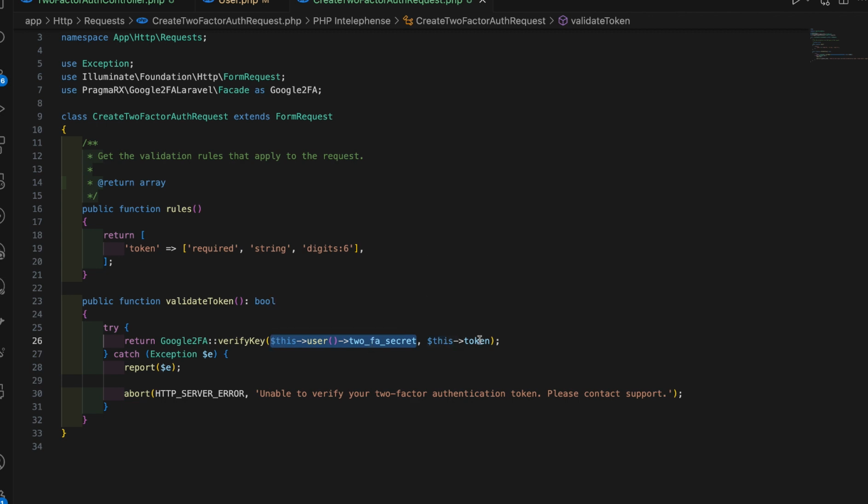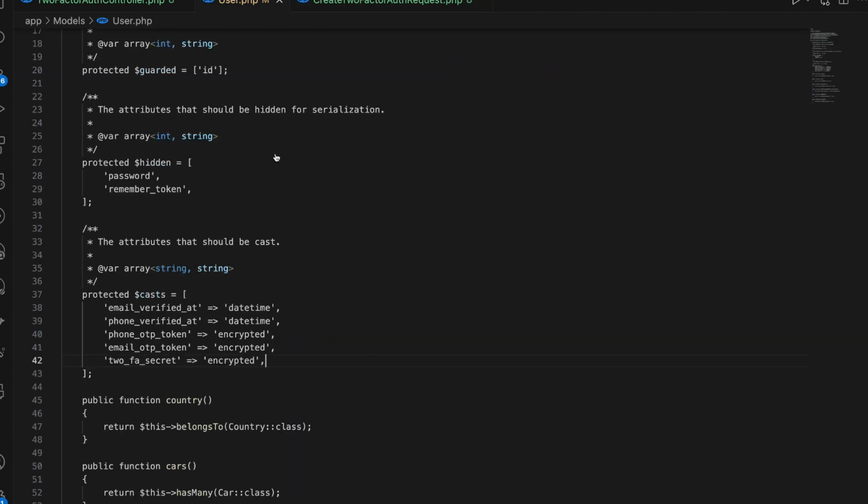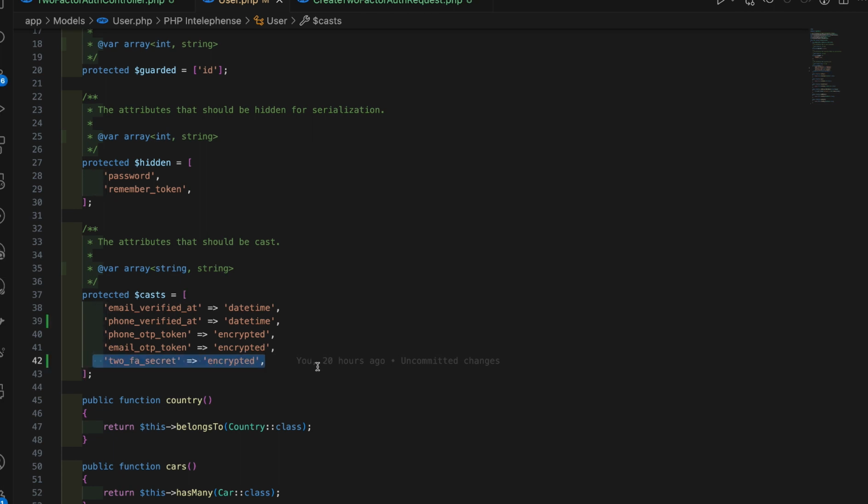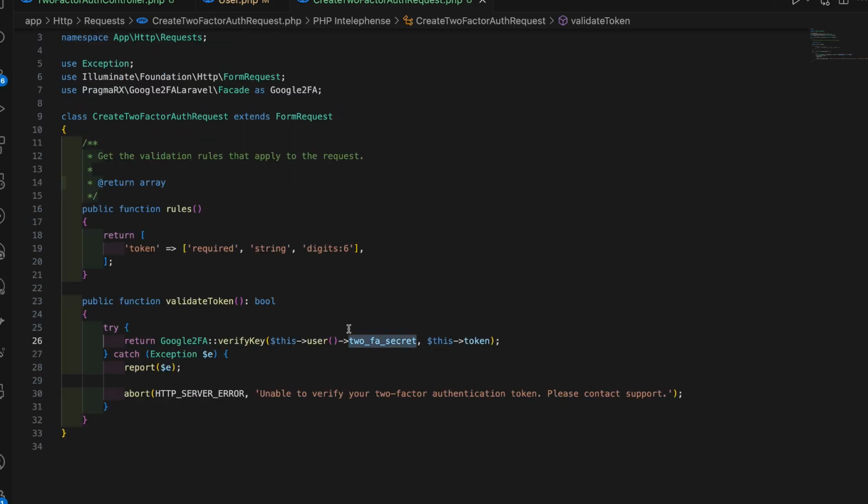Remember, you will have to make sure this is encrypted in your user model. This particular column, you encrypt it. If you come to the user model, you see encrypt it. Your 2FA secret is encrypted here. So you encrypt it in a way that even if someone has access to your DB, they should not be able to see the data. So you encrypt it, and this verify key will decrypt everything and compare, and if it matches, you are now verified. But if it does not match, it will show you that it is unable to verify your 2FA.